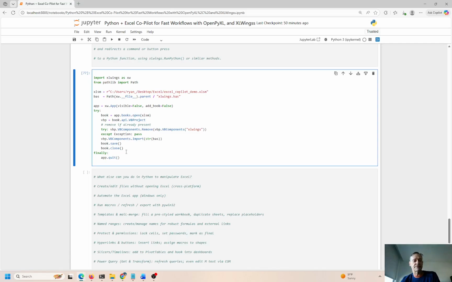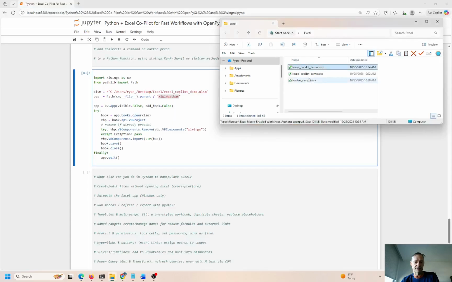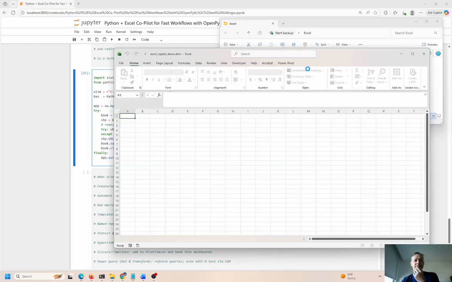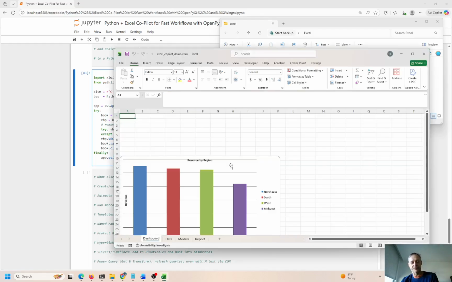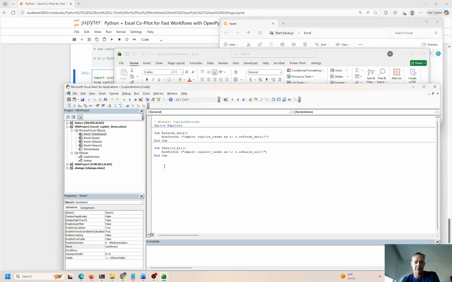What else do we have? One more example here. So this is, again, looking at the XLSM file that we created before. We are creating XLSWings.bas. If I go ahead and open that file over here, Copilot demo. So I call it Copilot. We're not actually using real Copilot at this point. I started to look into that, but never really did a whole lot with the Copilot thing over here.